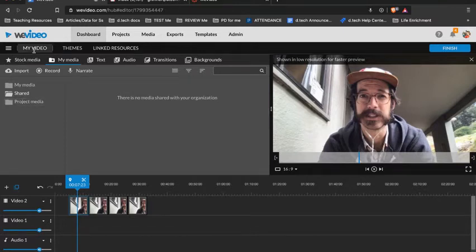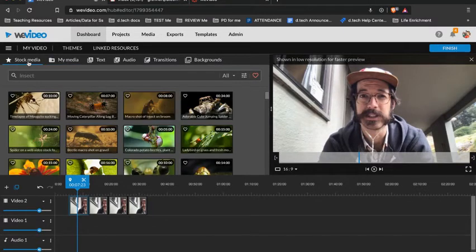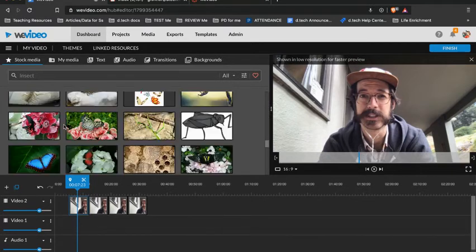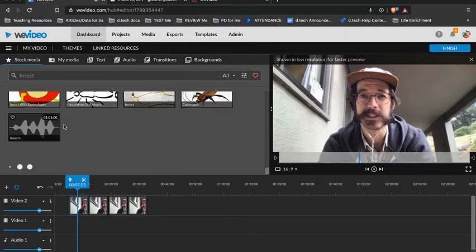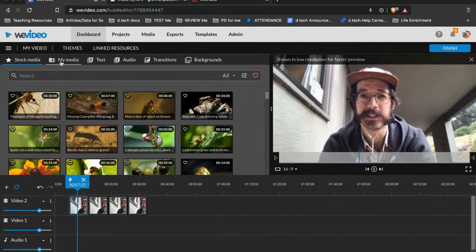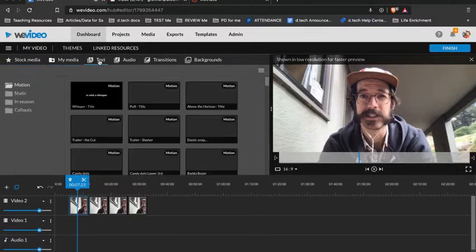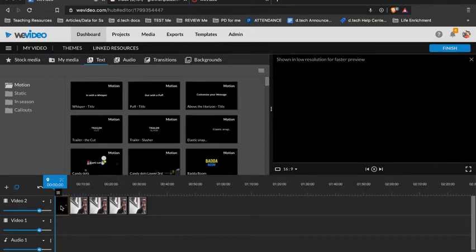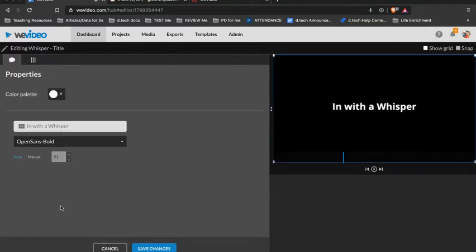But so stock media, this is stuff that's already in WeVideo. So in case you feel like putting some bugs, I guess, or other things in your video besides what you're recording, then you can do that. You can add some text into this. So you can add a text slide. And if you double click on that, then there are properties here. So you can change what the text says. It says, hello, my name is Inigo Montoya, right? You might get the movie reference.